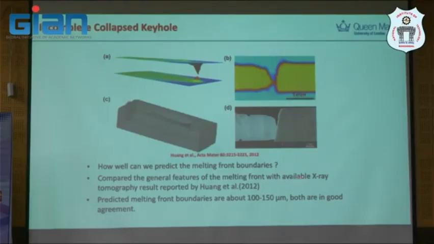How well can we predict the melting front boundary? This is another question, because for this specific application, the melting front boundary is, if I remember correctly, about 100 microns, while you talk about 1 millimeter or more, I think 5 millimeter thickness. So the length scales are so different. How can we capture this dynamic? This is another question to ask. Again, it's open for research.